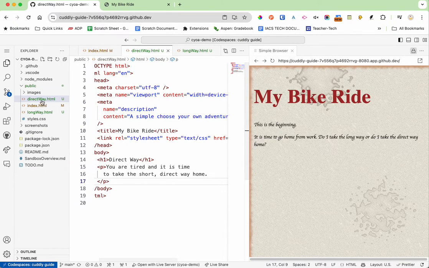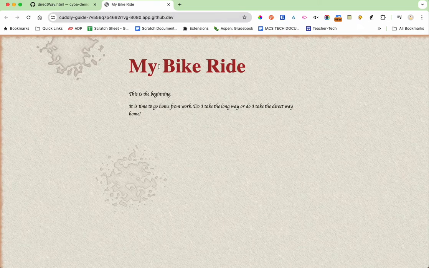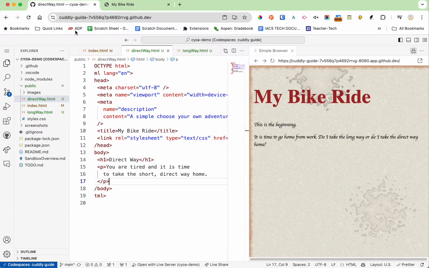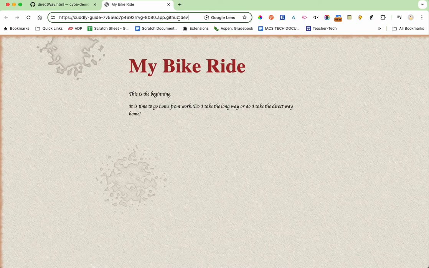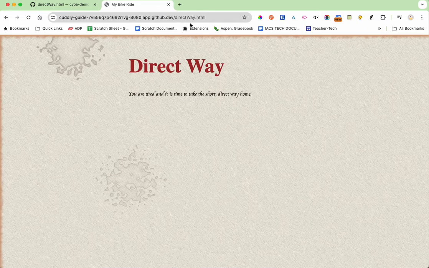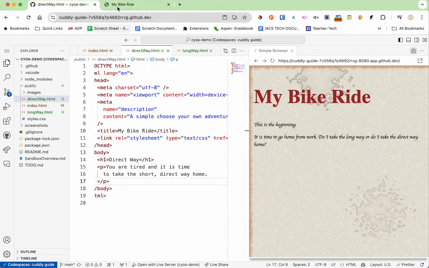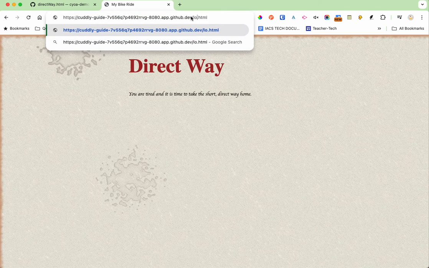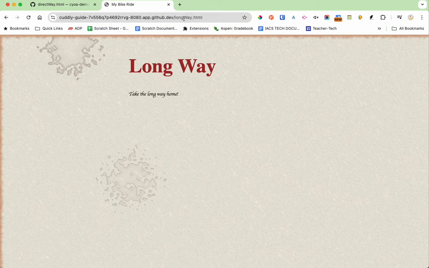So to show you how these links work, if I were to go to my page here, when I just go to the bare page, it always goes to the page at index. If I want to go to a separate page, I have to add a slash and then the name of the page, like directway.html. And there's the direct way. And if I were to go the long way, I would change it to longway.html.